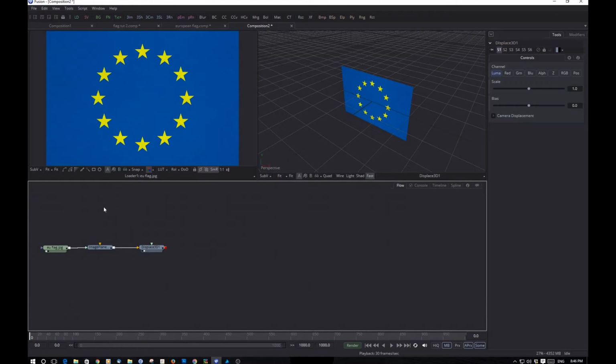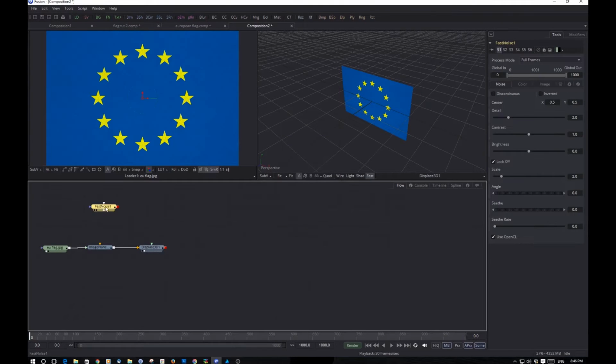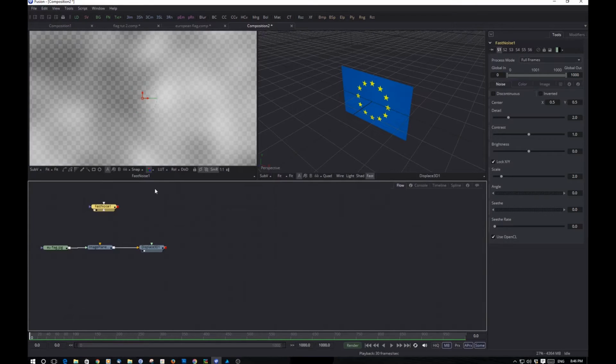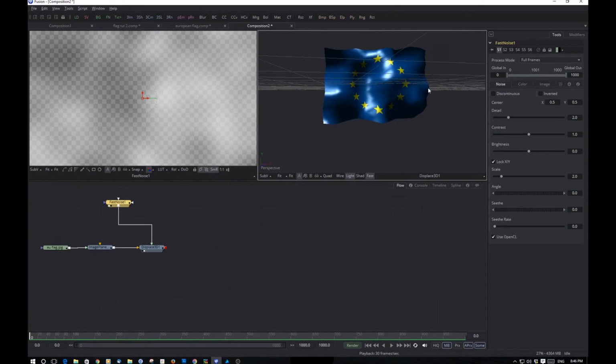Now, a perfect way to do this is by using the Fastnoise tool. The Fastnoise tool is basically a Perlin noise-based tool. If you want to look up the specifics around Perlin noise and such, use your good friend Google. For now, we'll just see it as a given. So Fastnoise, you can see here a cloudy type pattern. If we pump this into this, you can see once we switch on lights that you get a displacement based on this noise map.